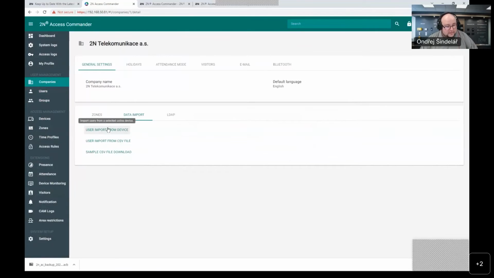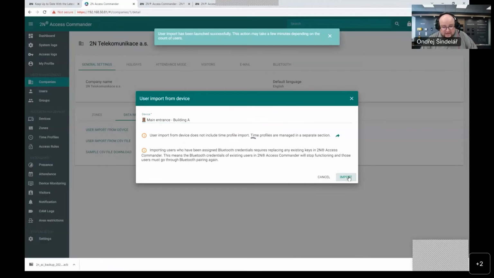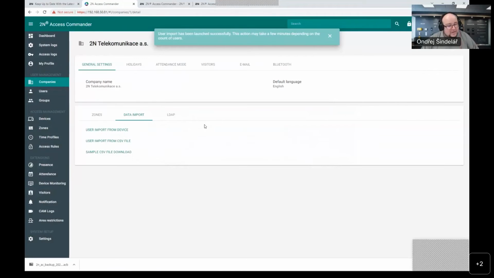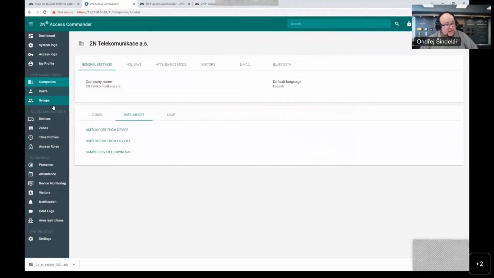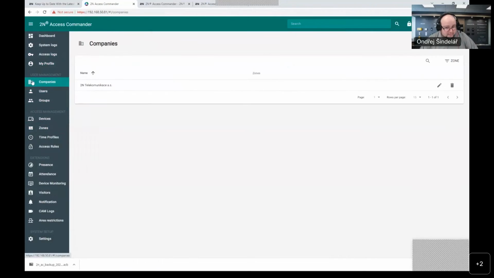and it may not always be possible. There is some issue with the device settings. Sorry for that. So I simply choose a different device. And I should now have users. So I have multiple users which were originally present in the device, not in Access Commander. So I grabbed the users from the existing installation and imported them to Access Commander.